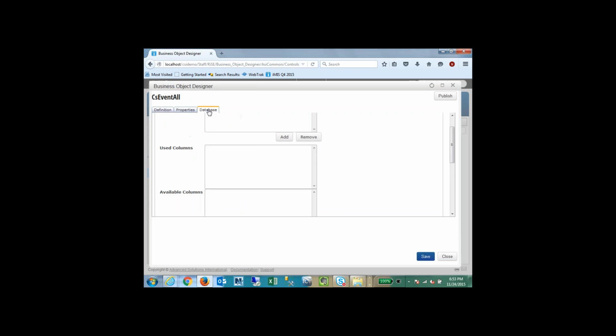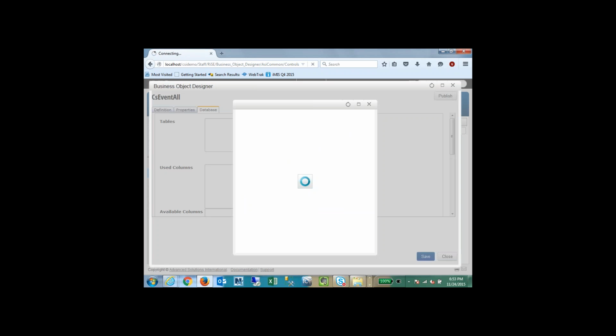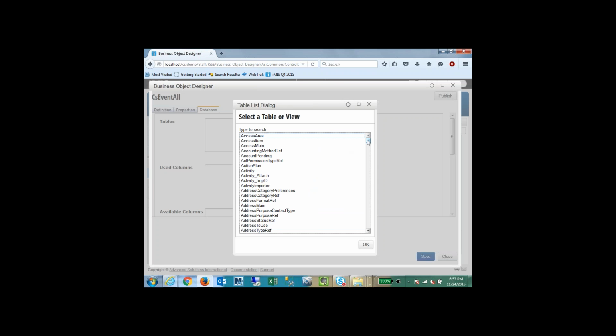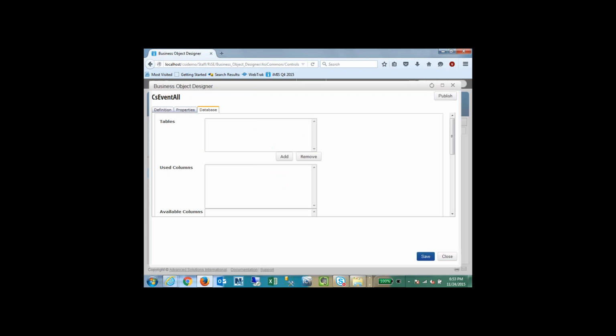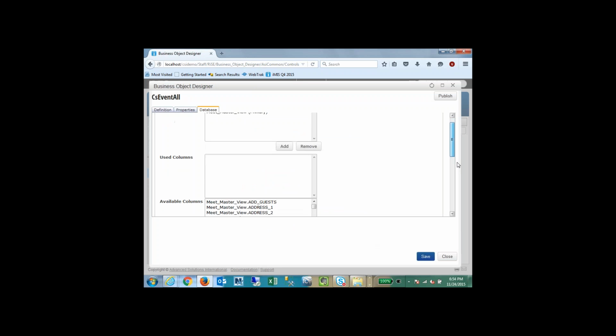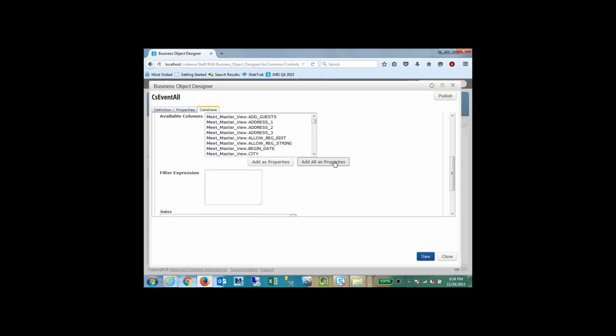I go to my database, and right here it's going to say add a table. This is tables and views, and IMUS does some fun stuff with sorting. It looks all alphabetical and everything's great, and then right when we get to the end, right before we get into our views, it decides to do some funny stuff. So there's my Meet Master view. Interesting on the sorting here, but there's my Meet Master view. You say OK.